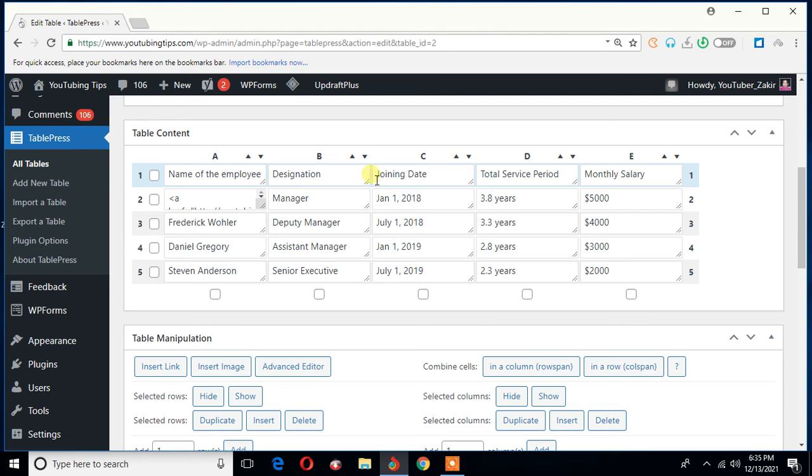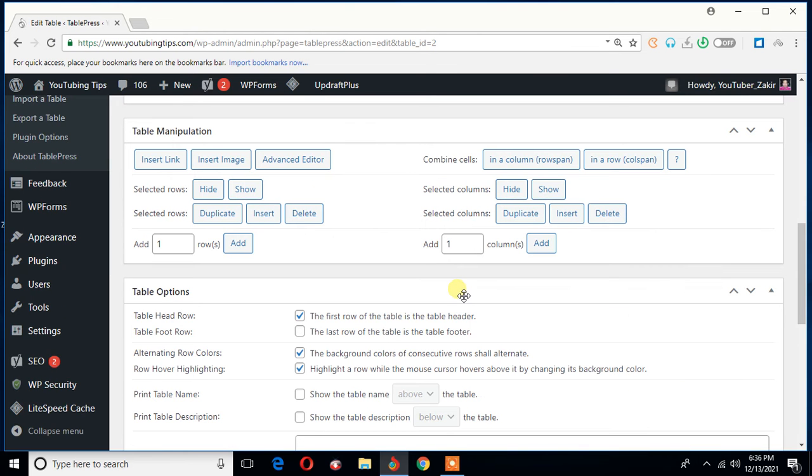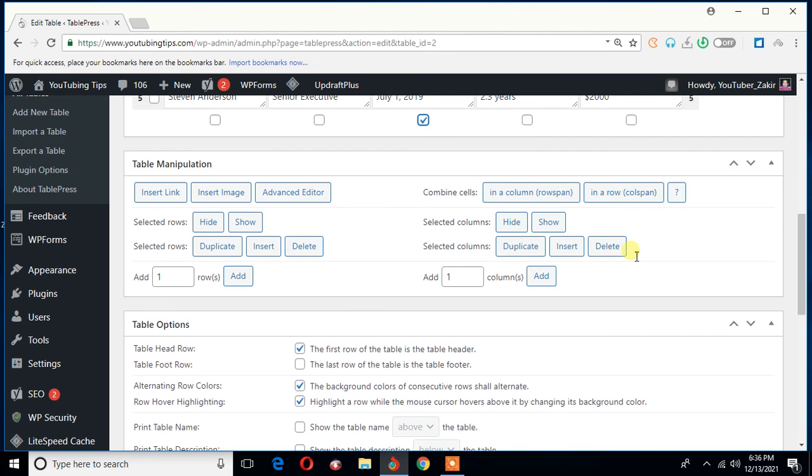Let's say we want to delete this column, joining date. All you have to do is to select the box which is associated with the column you want to delete, and then since it is about a column, not a row, you have to get here. And now all you have to do is to click this particular delete button, selected columns. Okay, so should I delete this one?